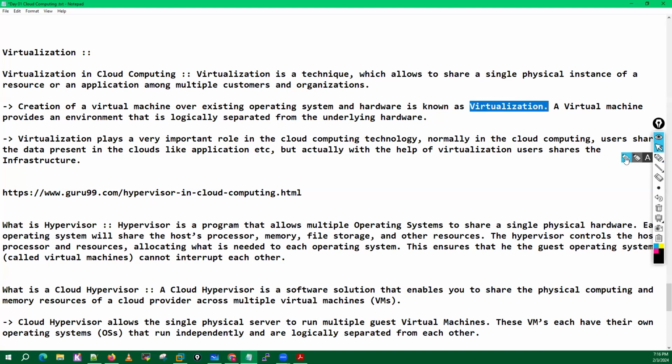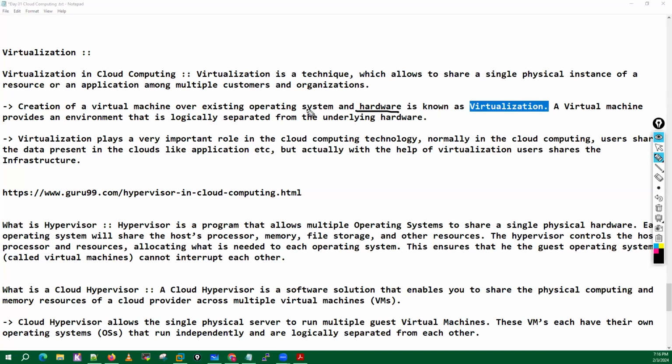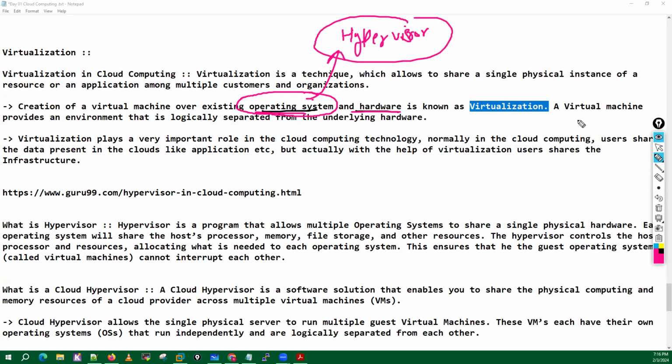Means what we are doing is, we have existing hardware and we are running one operating system on that hardware, right? And on top of this operating system, we are installing a hypervisor. Hypervisor is virtualization software, and on top of this hypervisor we are running the virtual machines. And our virtual machine provides an environment that is logically separated from the underlying hardware.